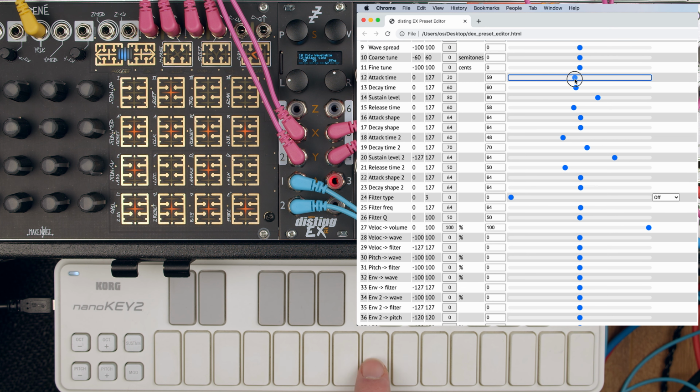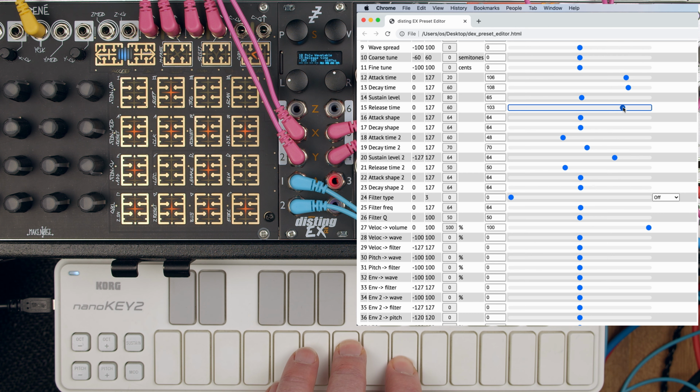If I wind up the attack time, got much longer attacks. Change the decay, sustain, and then release as well. Let's make that really swishy. So that's your basic volume envelope. Let's go back to some slightly shorter times now so we can hear it more readily.